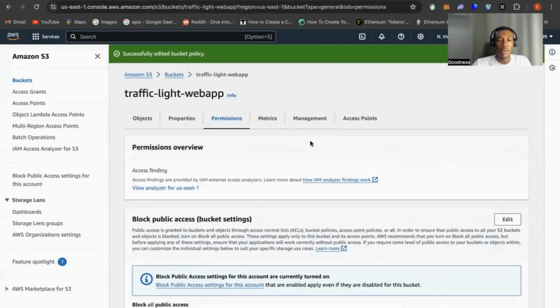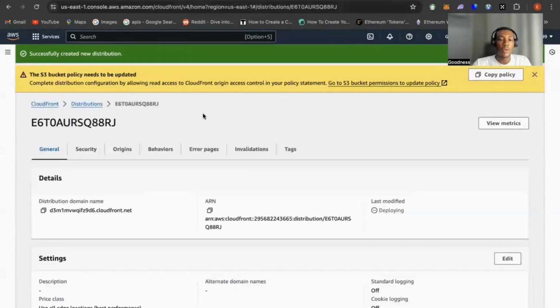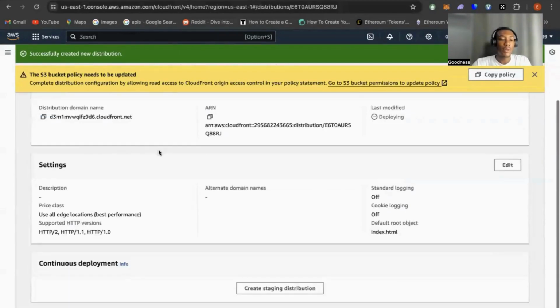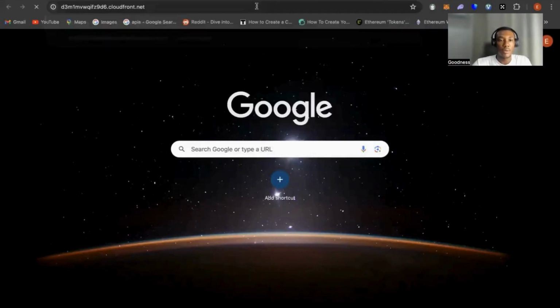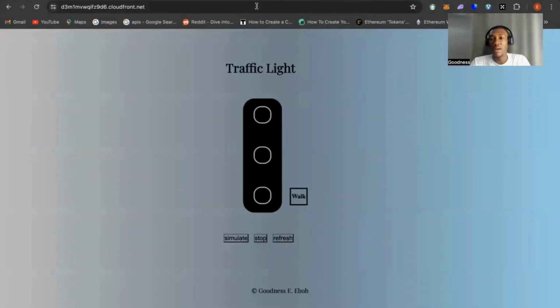Now we just have to allow CloudFront to deploy. So we have to go back to CloudFront. We'll get our domain name. Paste it. Yeah, you see our static website has been successfully deployed. So we can easily simulate. Let's try it out.